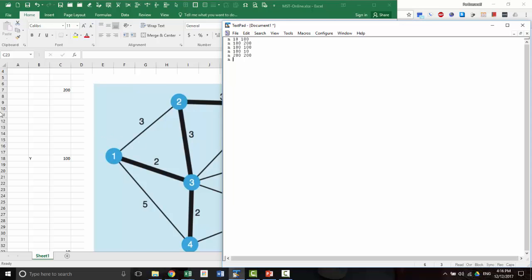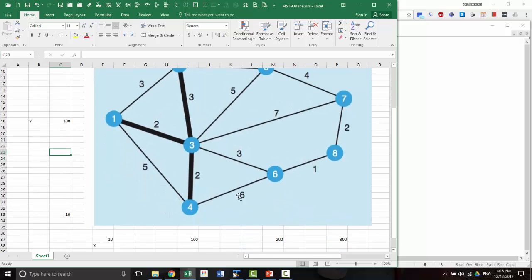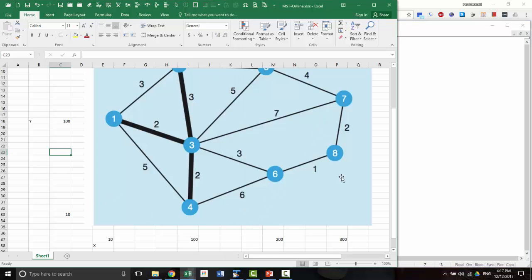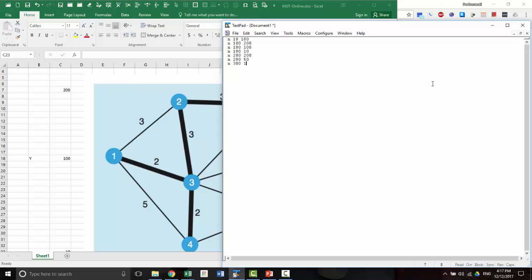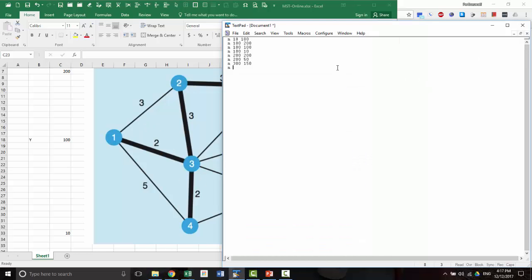And then 6 is 200 x coordinate and maybe 50 y coordinate. Once again, it's approximate, so there's no need for it to be precise. So 7 is say 300 and 150. And then x coordinate is 300 and say 80, 380. Okay, so those are the nodes, and then you specify the edges.